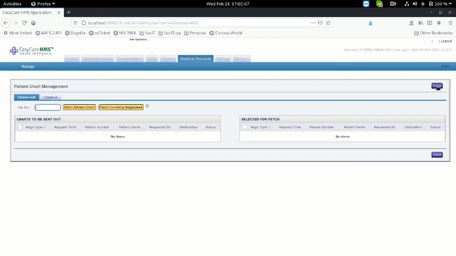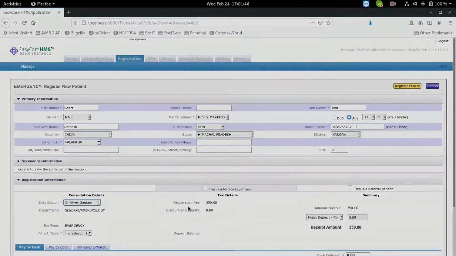counter, the message is normally sent to the MRD to find the chart and take it to the doctor's consultation room. This feature will allow the MRD to automatically find the registered patients and pick up the chart.